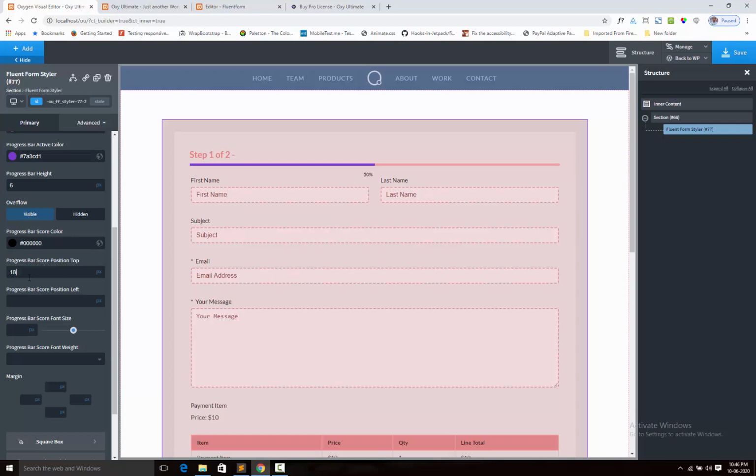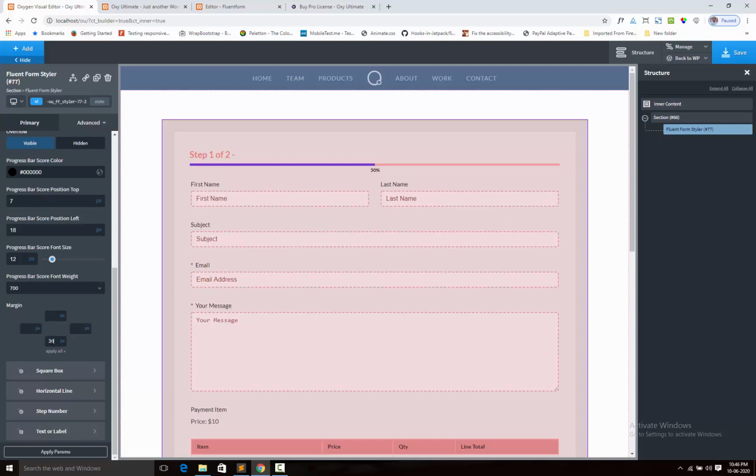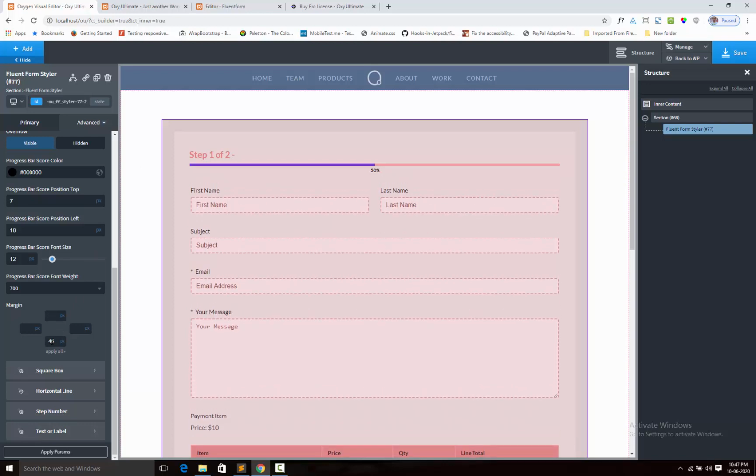Now I am adjusting the position top and position left. So see this, you can also add the font size. So these are very cool features. Font weight. Also we shall add a gap between this section, so I am adding the margin bottom.